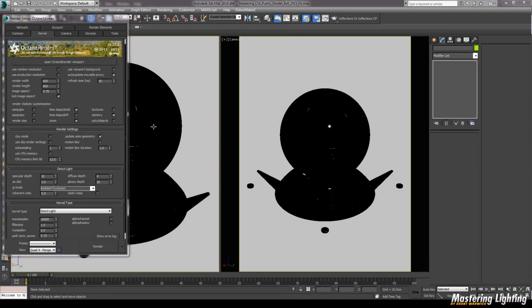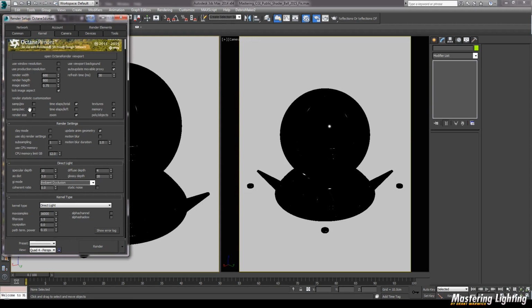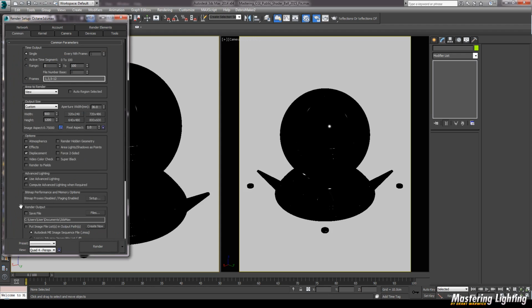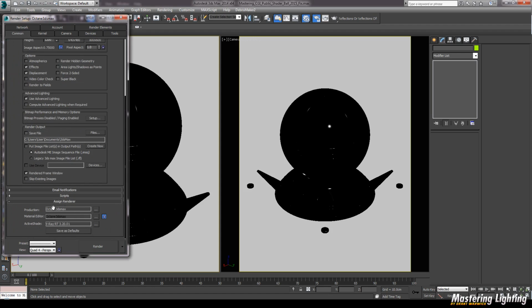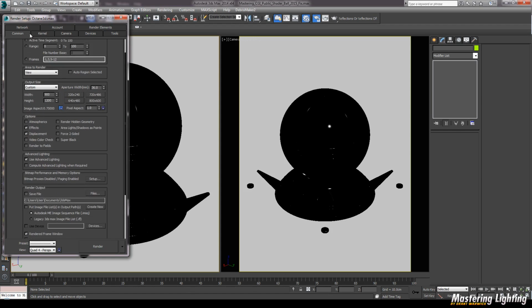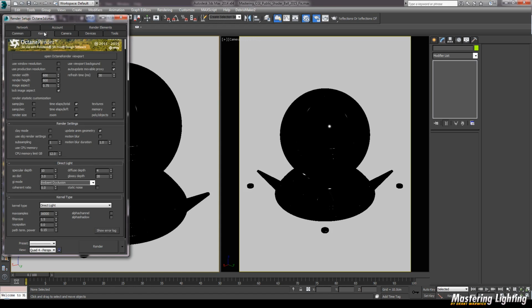Okay, so I've got a scene set up here that I'm going to provide with the lesson, which is just an Octane version of the Mastering CGI Shader Ball scene. So the first thing I've done is in the command tab, if you go down to Assign Renderer, I've just loaded Octane for 3ds Max. Now within Octane, you've got a few different tabs up here, the same as V-Ray, but slightly different.